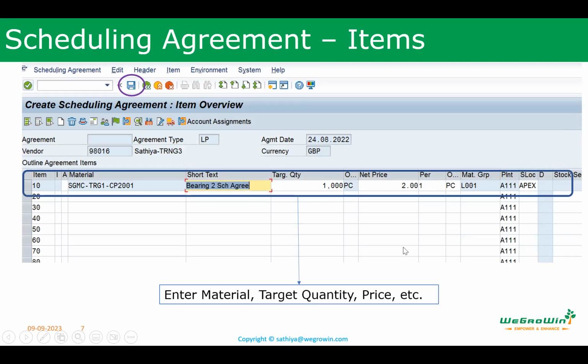The scheduling agreement is for a total price. I told the supplier, I am going to do business with you for $100,000. Out of this $100,000, material 1 will be $5,000, material 2 will be $10,000, material 3 will be $20,000. It may be different, and the quantity will also change. So I put in the quantities and everything. Then I save it. With this, the scheduling agreement is created.